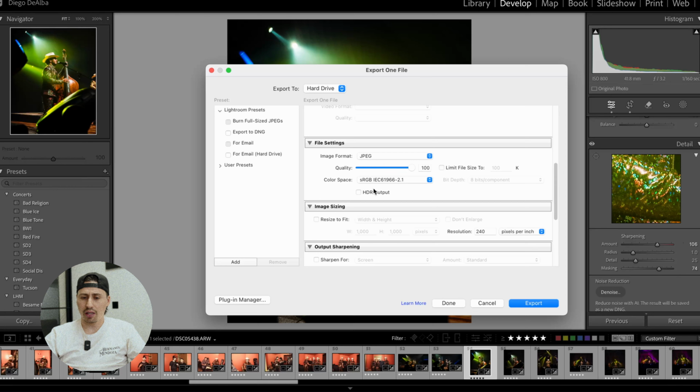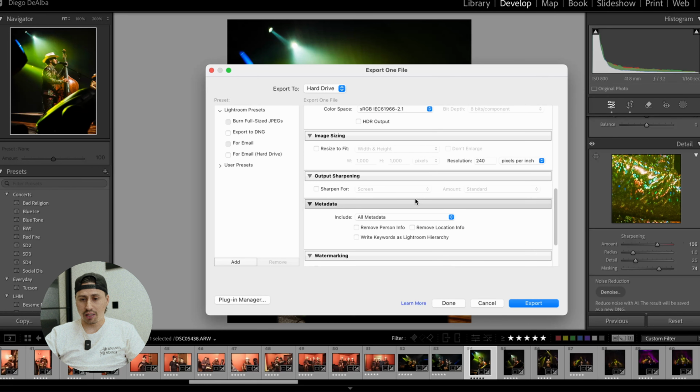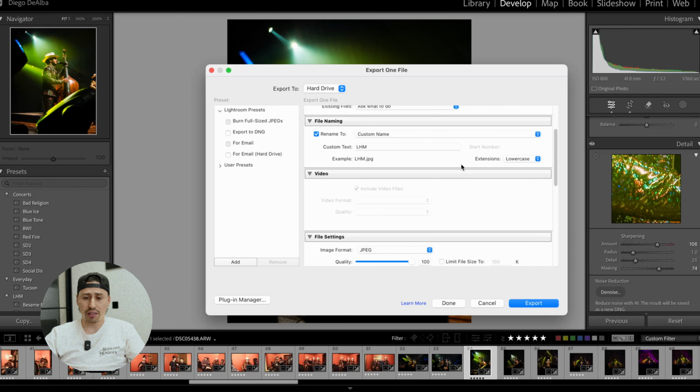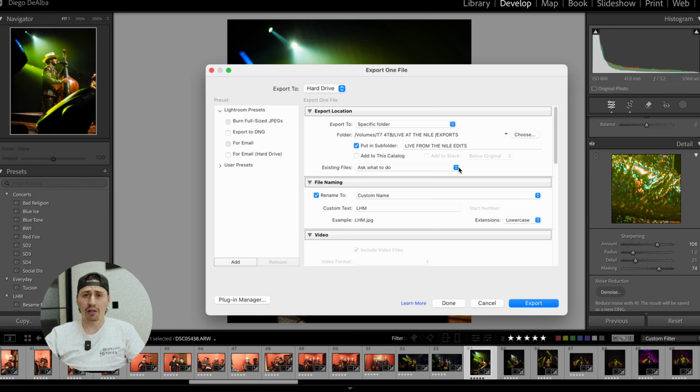I don't limit my file size, I just leave it as it is. My color space is sRGB, the one you see on screen, and I have a resolution of 240 pixels per inch. I don't resize to fit or anything. That's exactly how it is, and that's really what I do. That's the only thing that I do to export my photos from Lightroom to my computer and then just upload.